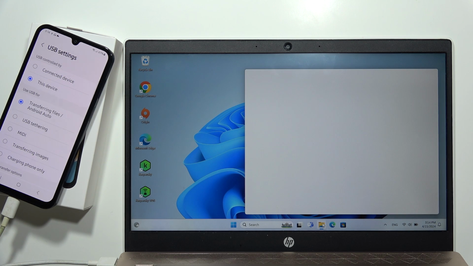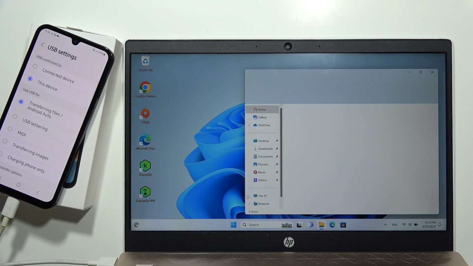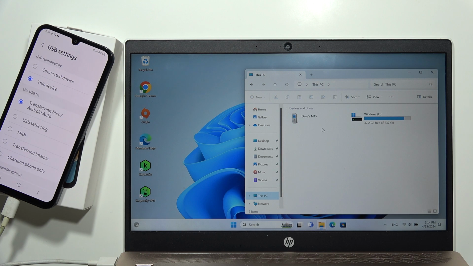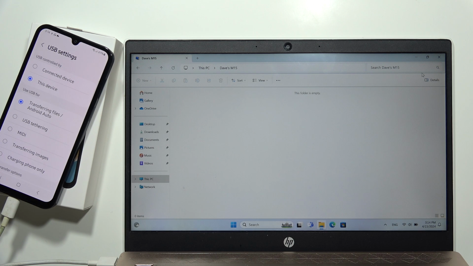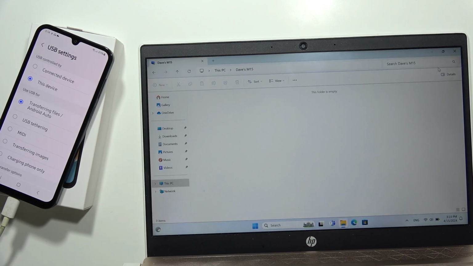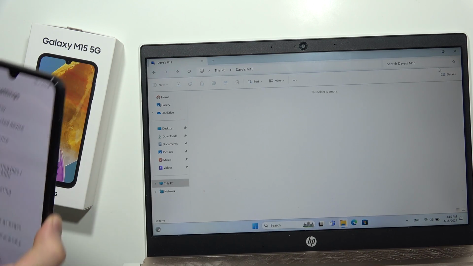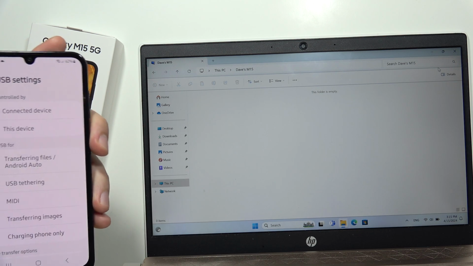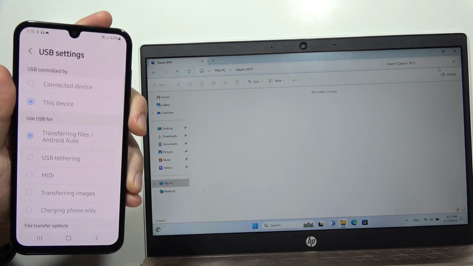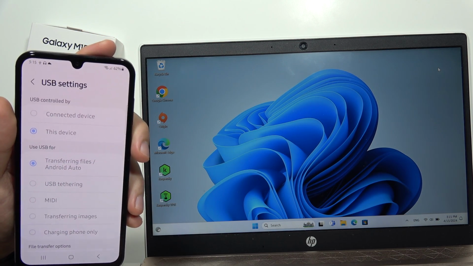So open this File Explorer folder, and from this go to This PC, and now select your Galaxy M15 5G. Now as you can see, for some reason it appears as empty. So let's actually unplug this cable from our phone and connect it one more time.